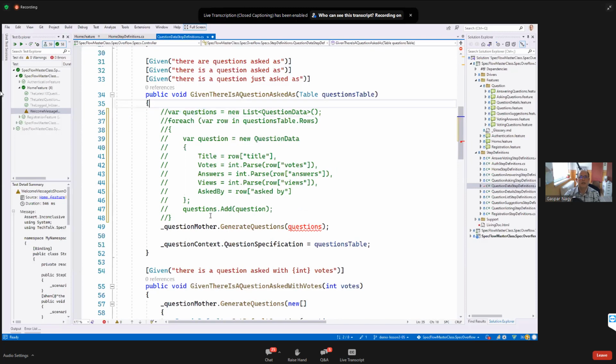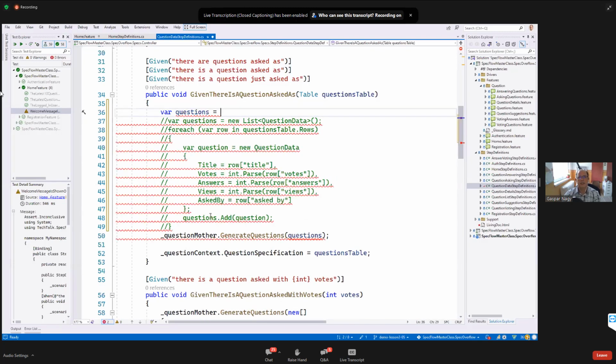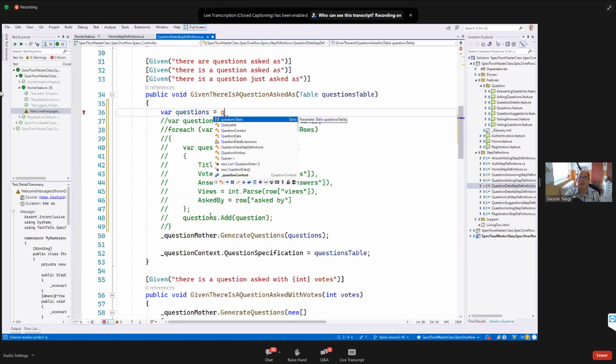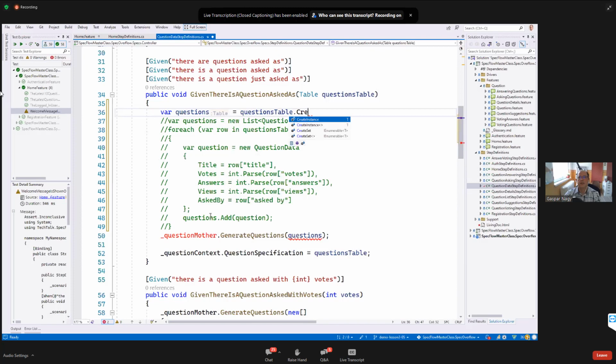And what I can do is say that the questions should be generated by a helper method, and this helper method is called CreateSet. So basically, I can use this CreateSet helper method on the table. This is an extension method. You have to use the TechTalk.SpecFlow.Assist namespace, but otherwise it works fine.